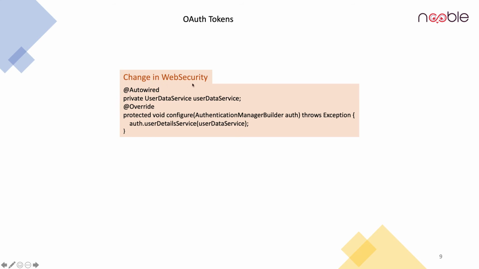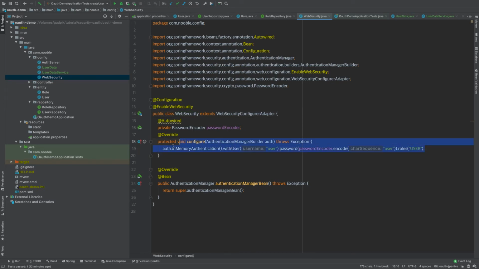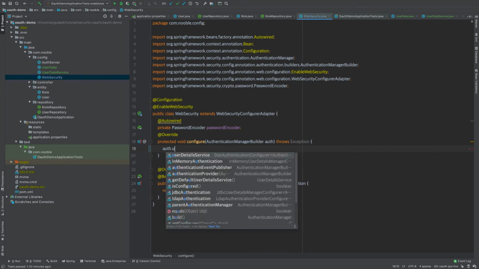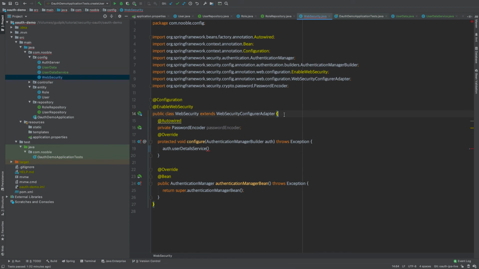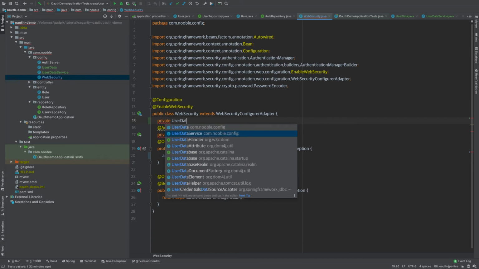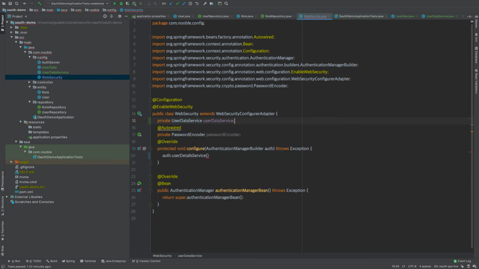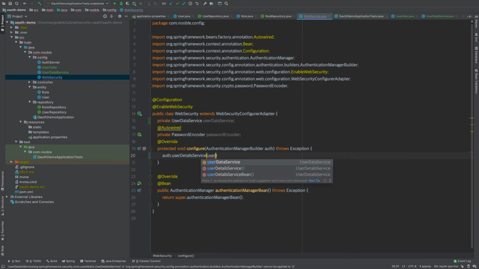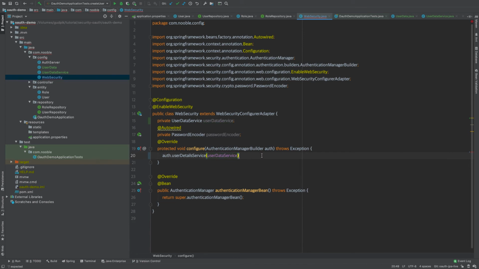Now from the previous code, we'll have to change something in the web security. We were hard coding all the username, password and role and everything. Now what we have to do is call the user details service and pass in user data service, auto-wired. That's the only change we'll be making in the previous code.